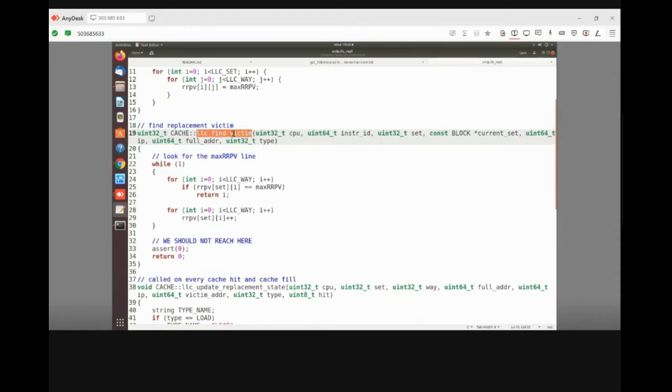So let's see how this is implemented in a simulator. Let's say we get a call to this LLC find victim function. From where the call is coming, I will explain later. You can see here a while one. So what is the objective of this code? To look for the maximum RRPV, right?